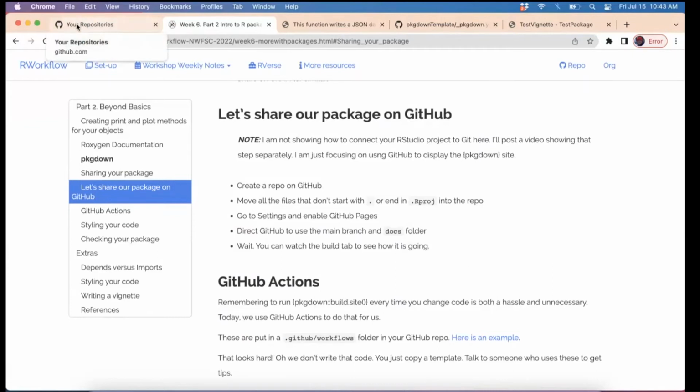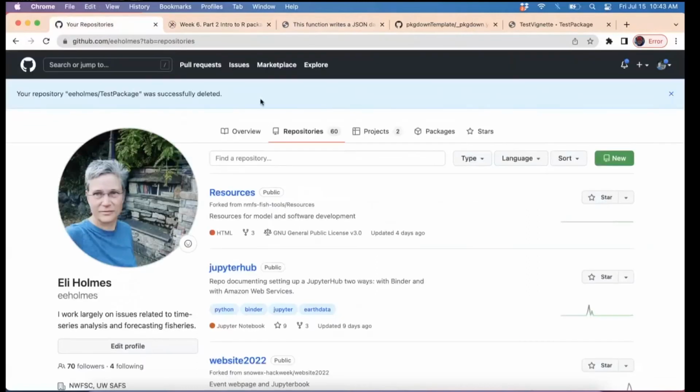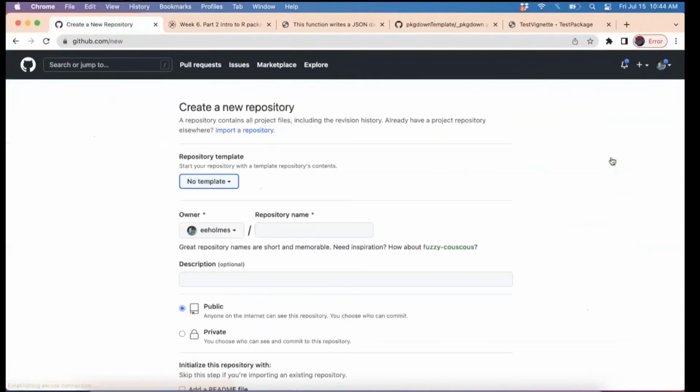I'll try to put up a video just to show you how I would connect this repo that I'm going to make on GitHub to my local computer so I could just push changes, but that's not what I'm showing right now. So let's start off. We're going to make this new thing. I'm just going to call this test.